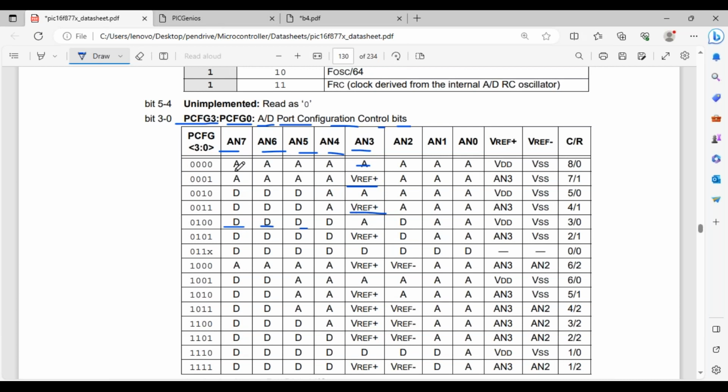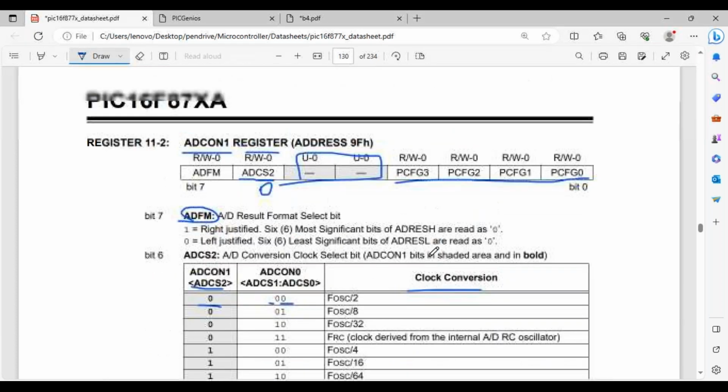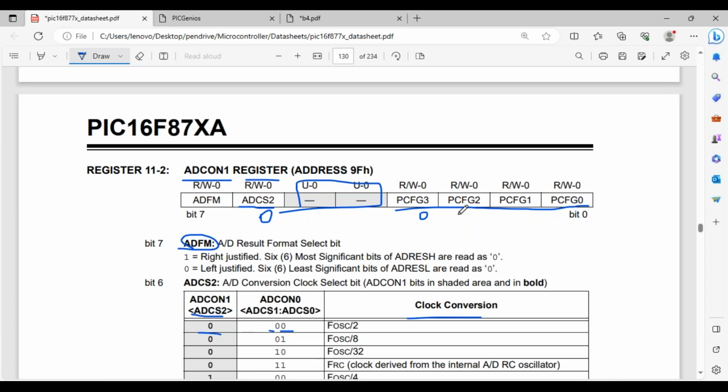As of now, because I'm using only the ADC block, let me keep all of them as analog. According to your requirement, you can make it. So to say all of them are analog, all the bits PCFG3 to PCFG0 should be written with 0, 0, 0, 0. This is a 0, this is a 0, this is a 0, this is a 0. Again, initial values are already 0, so I'm not going to overwrite it.